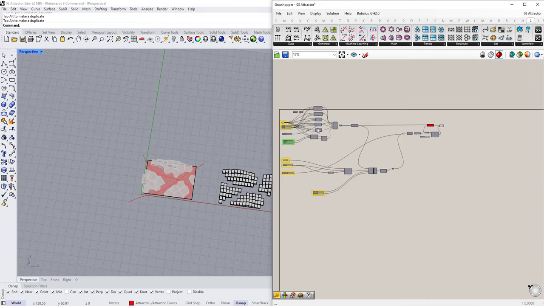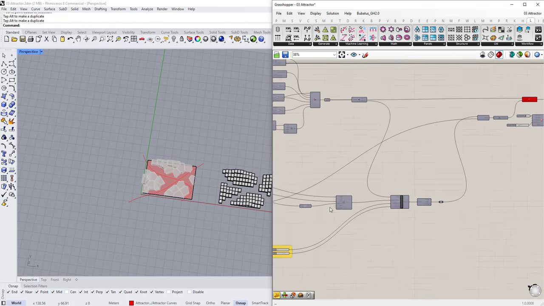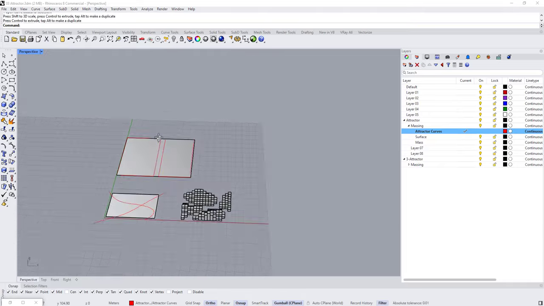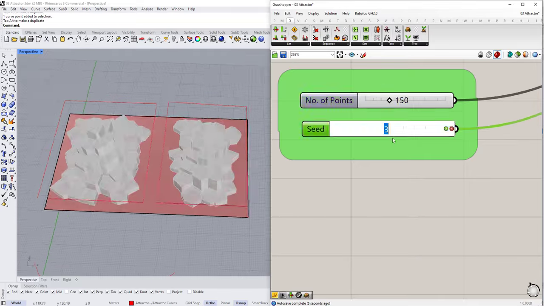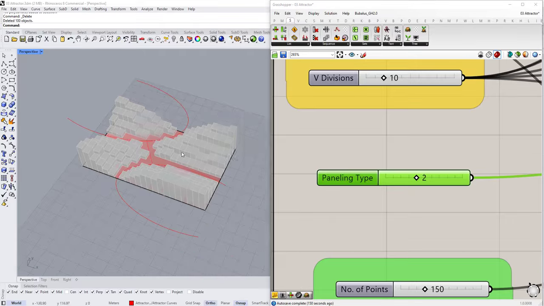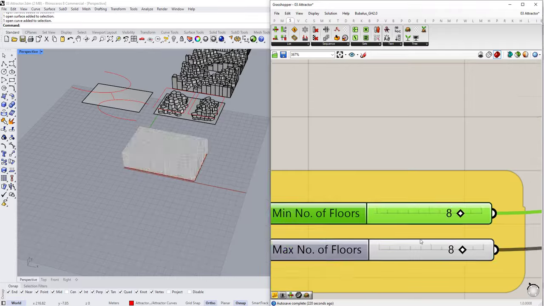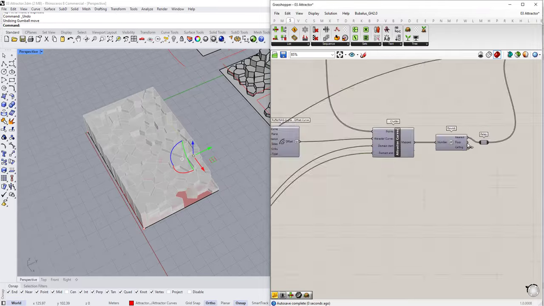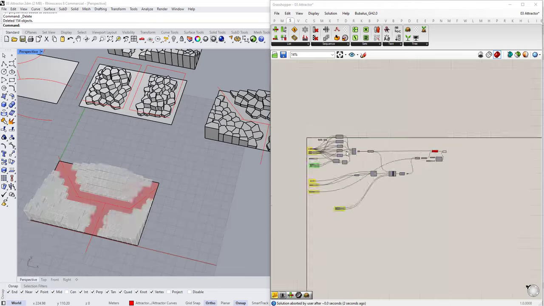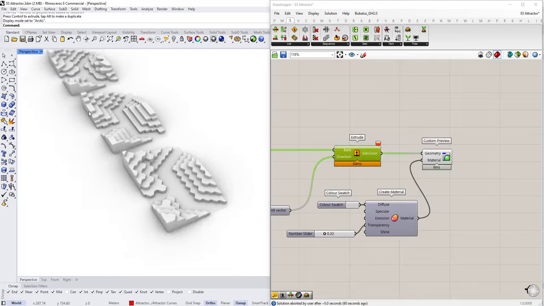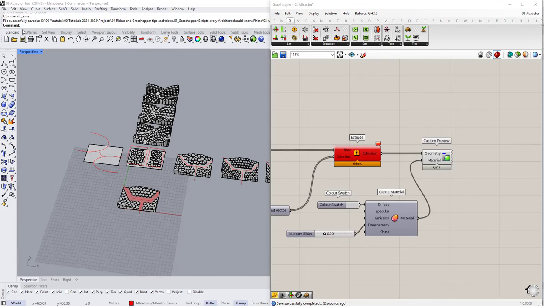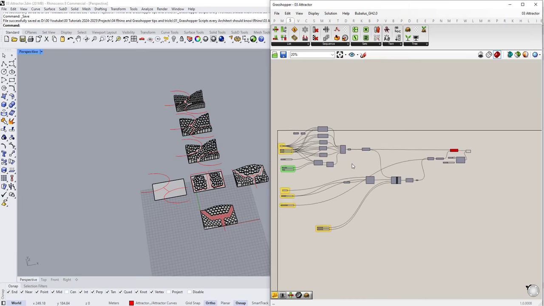Okay, now after we finish the script, I'm going to use the script to generate some masses, but I'm going to speed this part a little bit to save some time. So we'll start. Okay, now let's see how we can modify this script to use it for landscape.